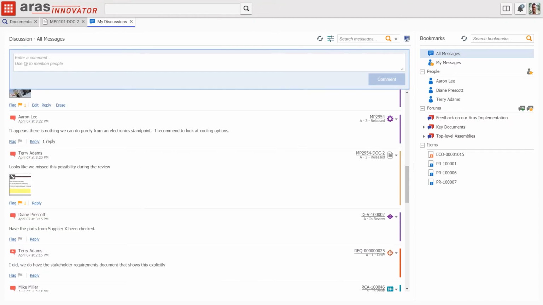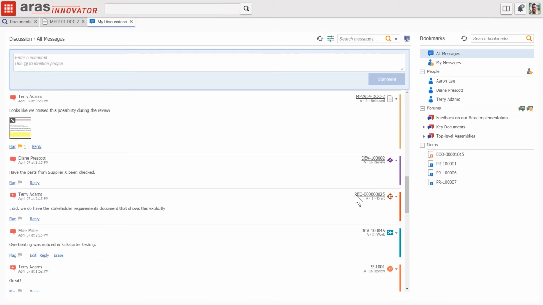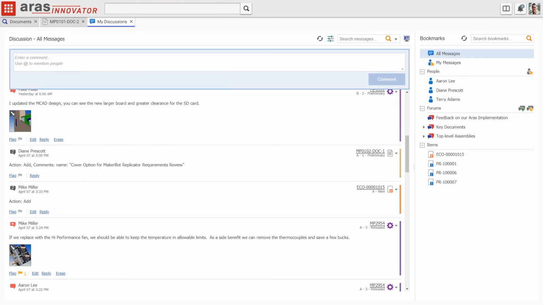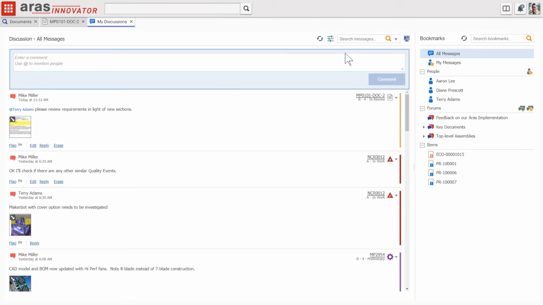So you're kind of looking across the platform into all the messages around really any part of the product lifecycle. There's requirements that you'd need, root cause analysis. So it's a pretty powerful tool. Also, if Terry wanted to make sure he got notified of this, he'd be able to receive notifications, and that's right here in the preferences section.